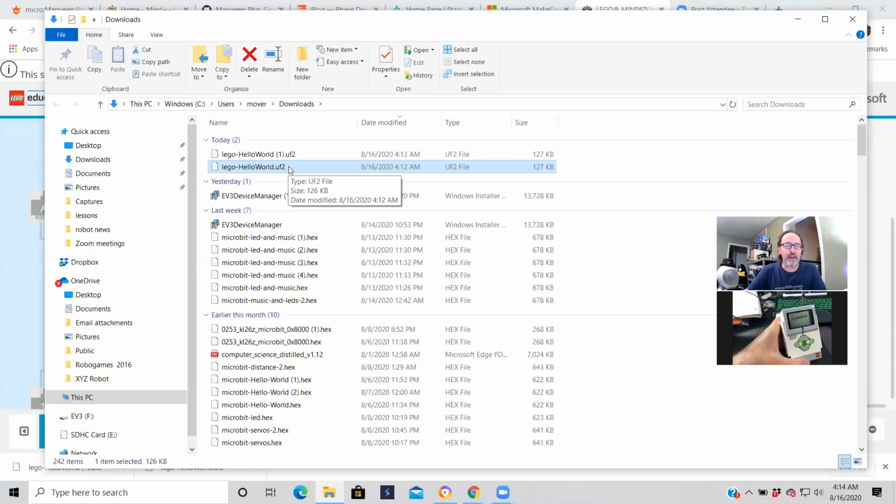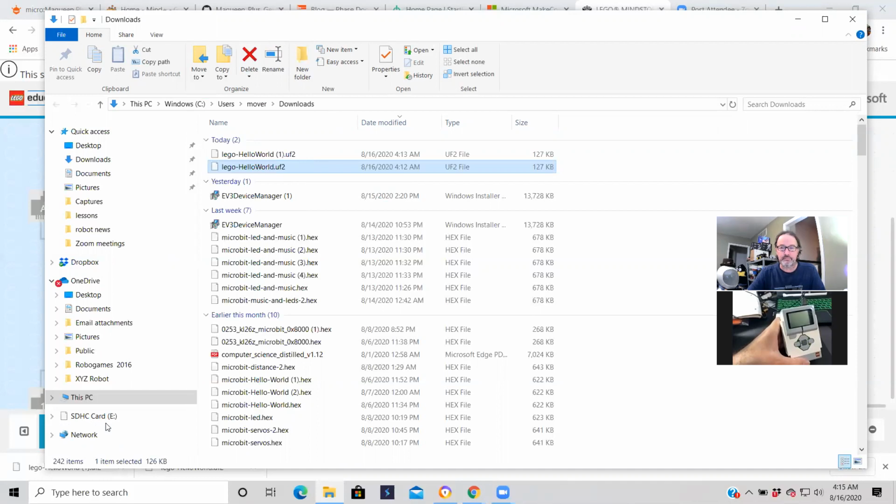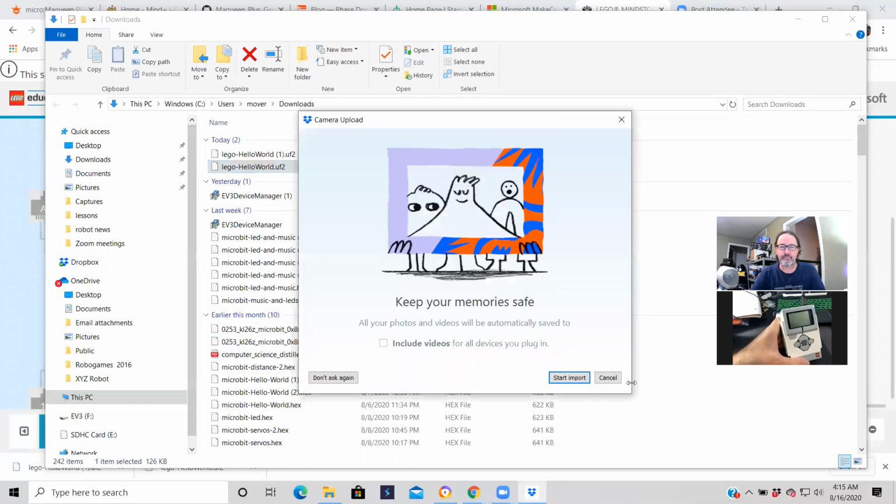So you're going to want to click and drag. See, there's the EV3. That's the F drive. So you want to now left click, drag, and then drop the file. There it goes. Okay. That's pretty simple. I think it's still downloading. That's why you're not seeing anything. There it goes.